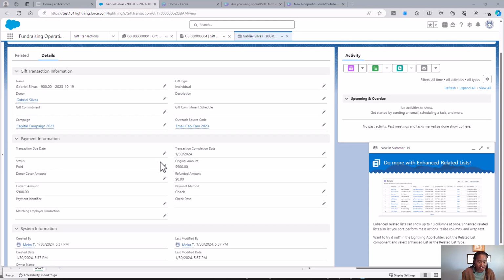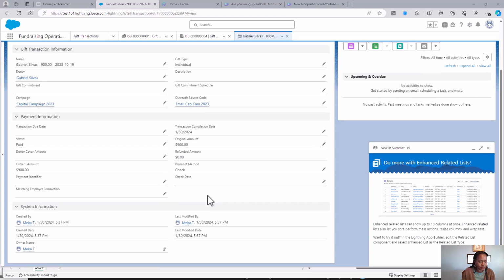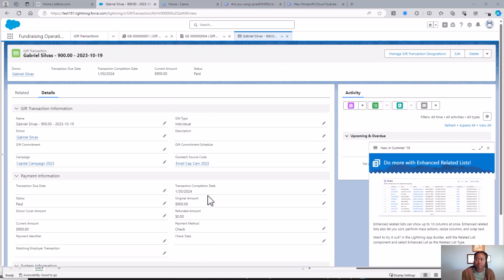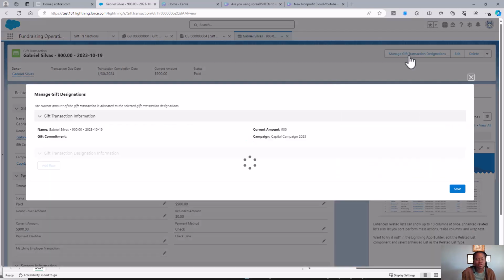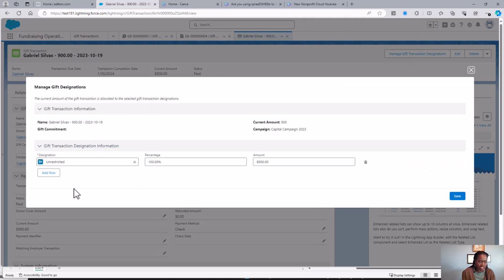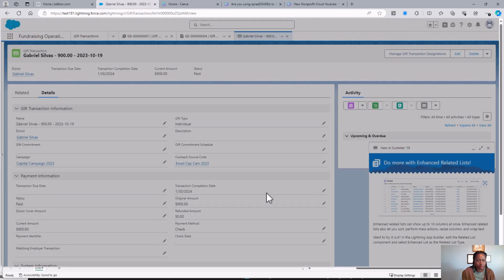Under payment information, we have the status, the transaction due date, the original amount, the payment method, the current amount, and so on. We can also attach a gift designation to this gift transaction. So let's hit save.